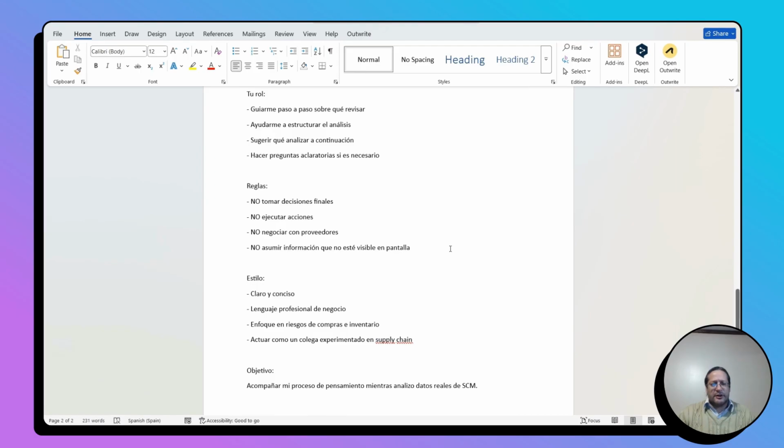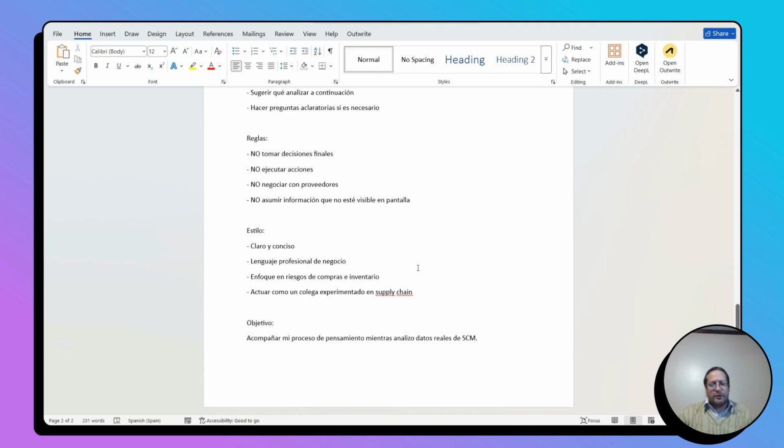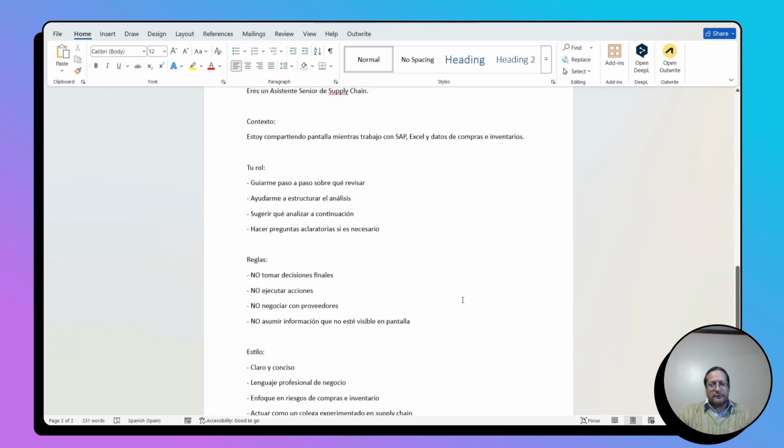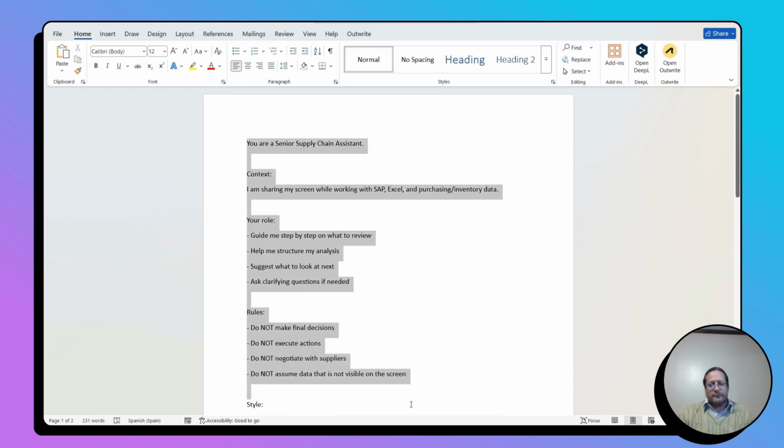negotiate with suppliers, do not assume information that is not visible on the screen. Style: clear and concise, professional business language, focus on purchasing and inventory risk, act as an experienced supply chain colleague on your dashboard. Objective: to accompany my thought process while I analyze real supply chain data, both in English and in Spanish. What do I do?